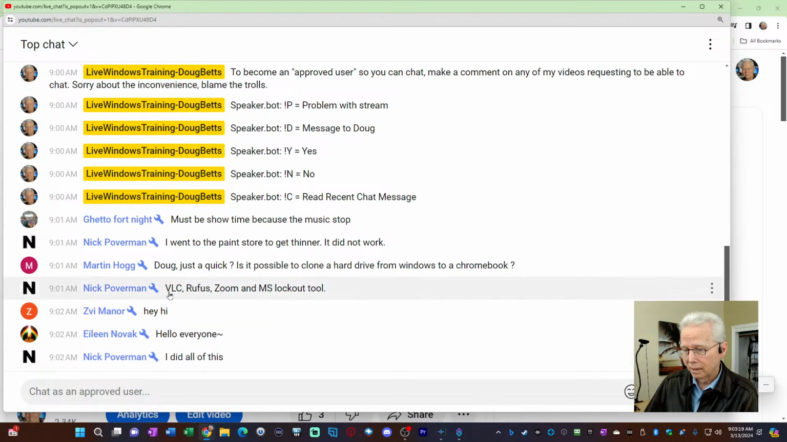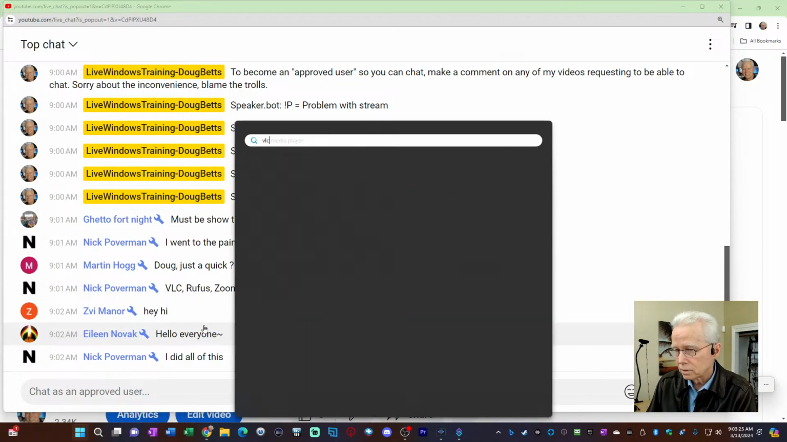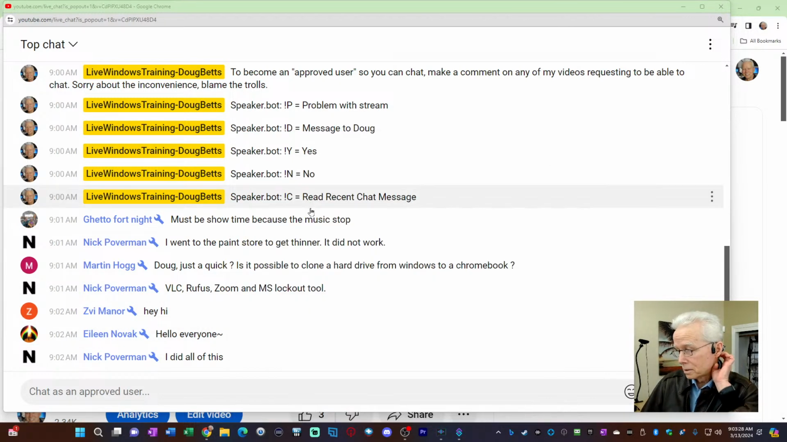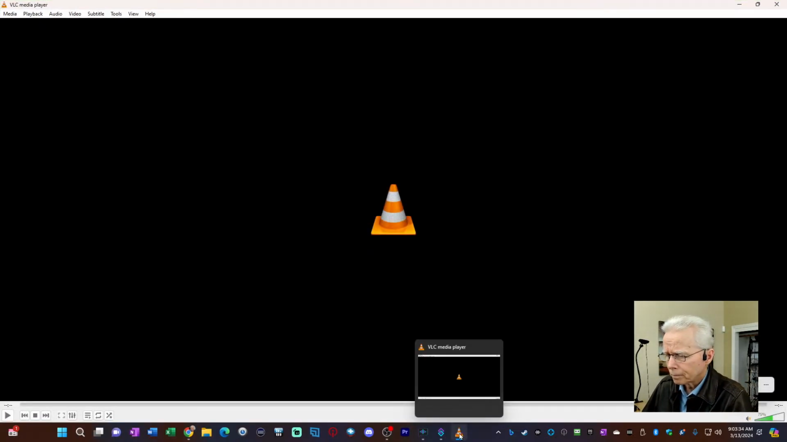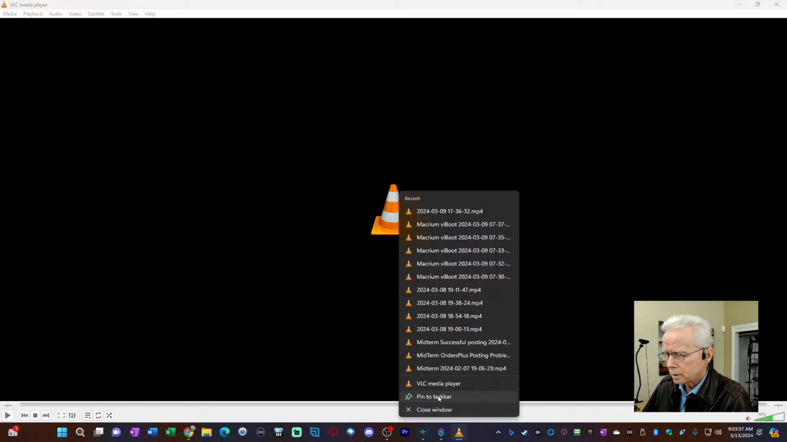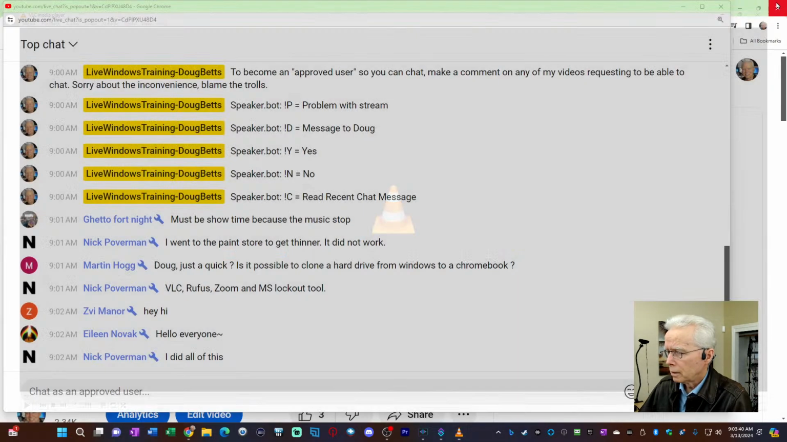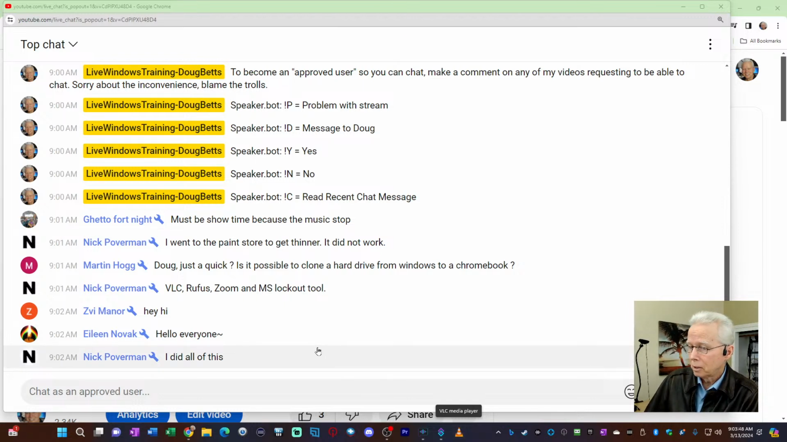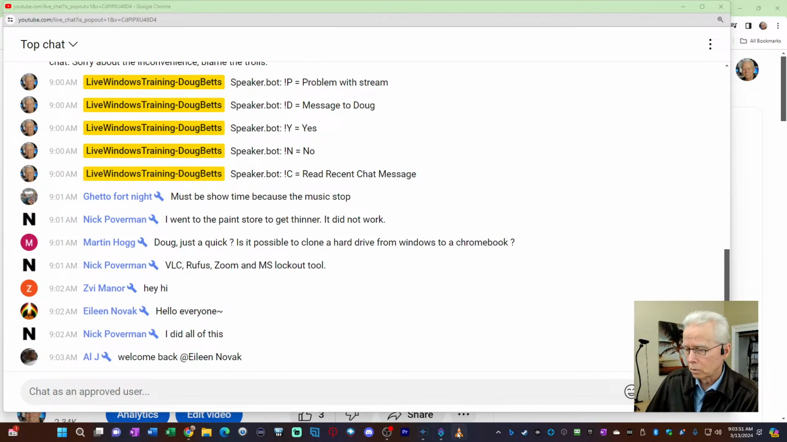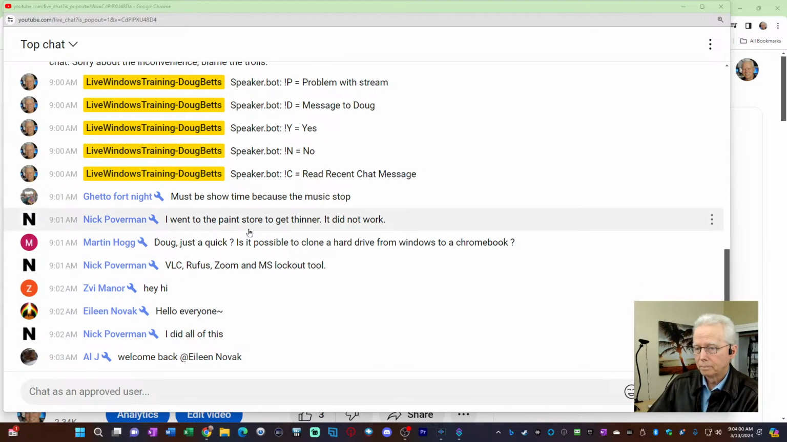He said, I did all of this. Okay, VLC, Rufus, and Zoom. So do I have VLC? Let's see, VLC. I've kind of installed it, then uninstalled it, then installed it, and uninstalled it. There it is. Showed up on the taskbar, right-click, pin to taskbar, and then close it, and there it is pinned on the taskbar. So the next thing I'd try with that is uninstall the program and reinstall the program. There might be some other way, some backdoor, but I don't know what other backdoor way to do that. So we'll see if somebody else comes up with an idea on that.